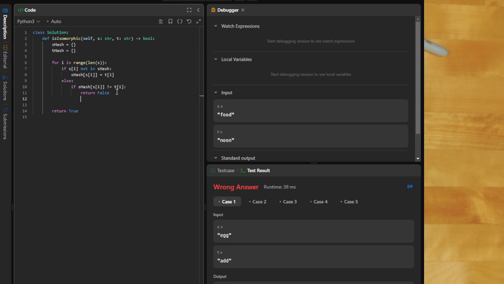So we'll go ahead and just finish coding that up. We'll say if T at index I not in T hash, then we're going to go ahead and add it. So T hash at index T at index I we're going to set equal to S at index I. And then we're going to check, let's see, we'll do our else. And then we'll copy and paste this. And we'll say if, and we'll set this to a not equal to, and then we'll say return false. Now we'll go ahead and run it.